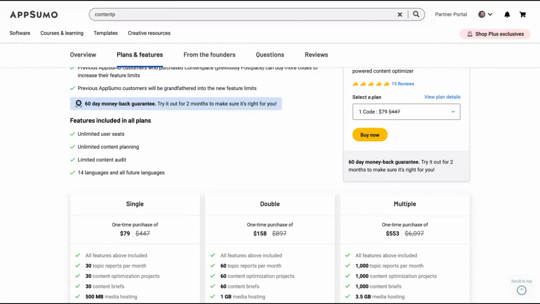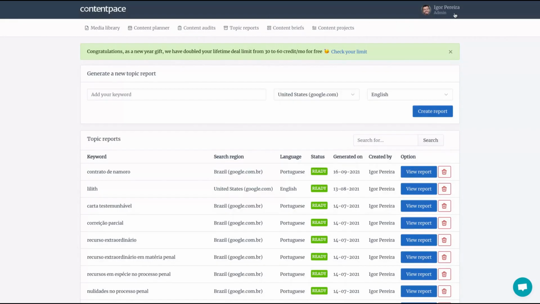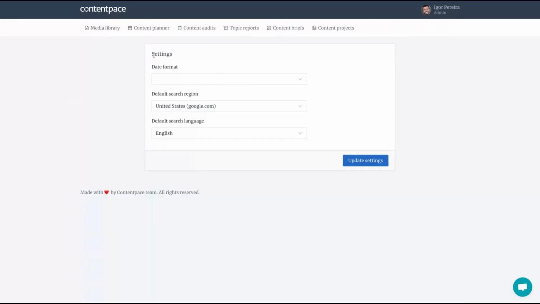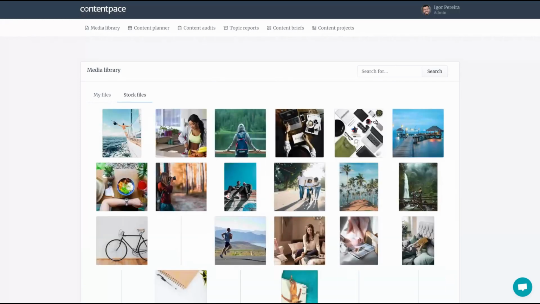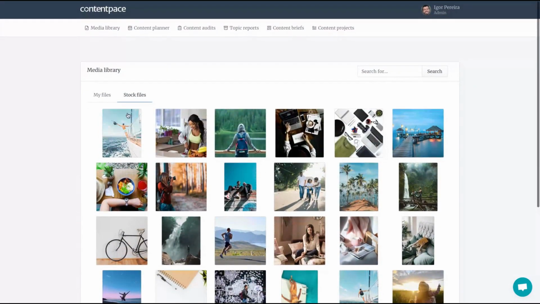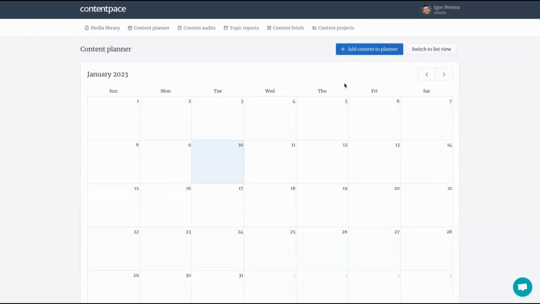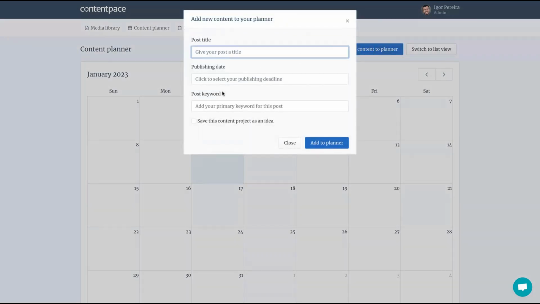Let's take a look at the tool. So here's ContentPace. Here is my dashboard. On the search settings, you can select your date format, also your default search region. So everything happens here up front. Here on the left, you can upload your image and also use their stock files, so you're going to use that to create your blog posts. On Content Planner, you can add your blog post title and your post keyword to plan to launch on any day. So it's a calendar.